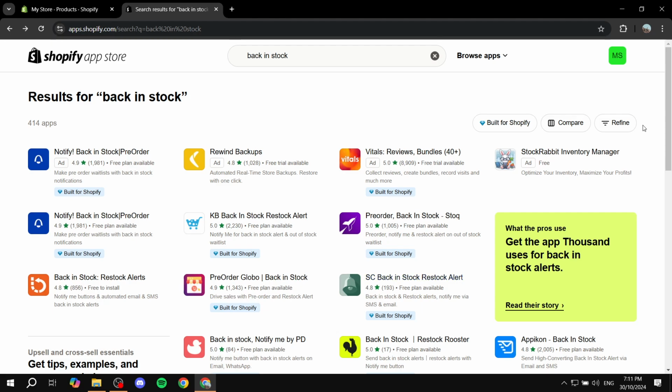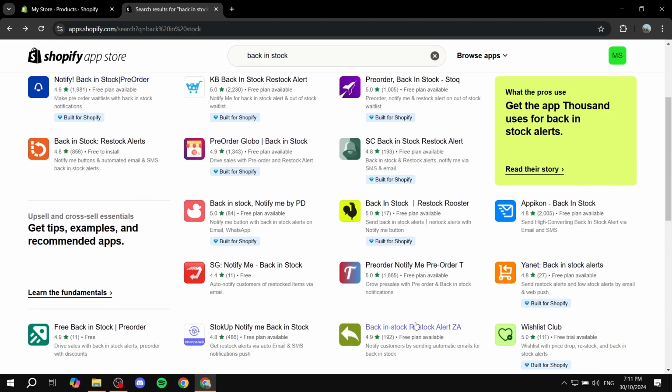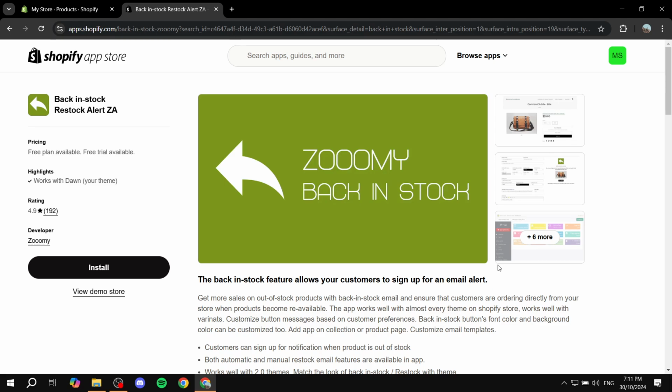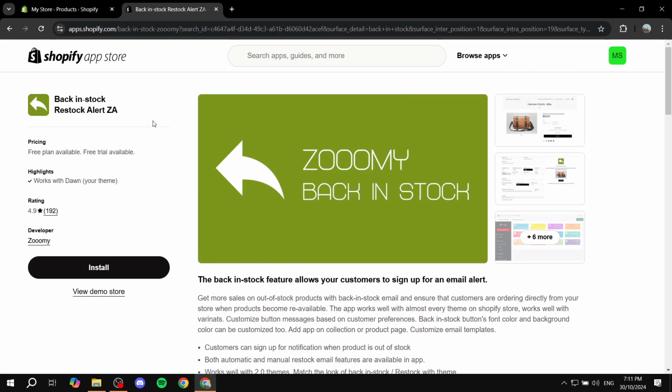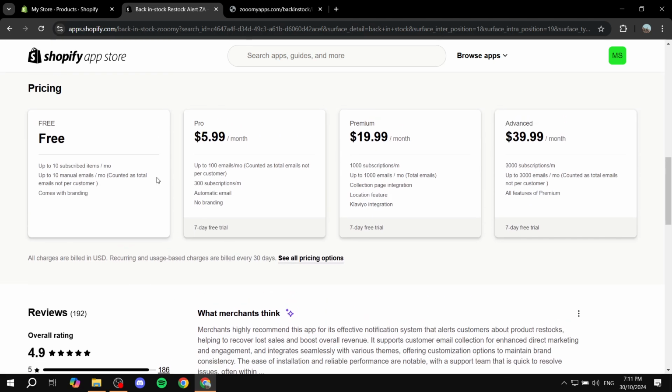So in my case, I'm just going to go for something that is down here, which is back in stock by Zoomy. I'm just going to use this one because it does have a free option for me to use and show you guys how it actually works. So I'm just going to click on install, and then basically we just want to finalize the installation process, and then we can just go ahead and set it up. Now again, like I said, there's going to be plenty of options to choose from, not only this one, but I just went for this one because for the time being the plans here are going to be worth it because we have the free plan and it shows us the amount of stuff that we can do with the free plan.